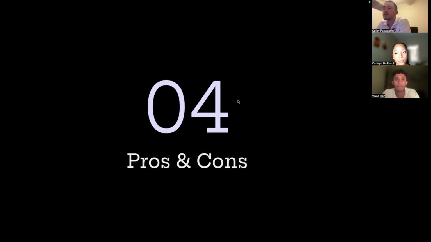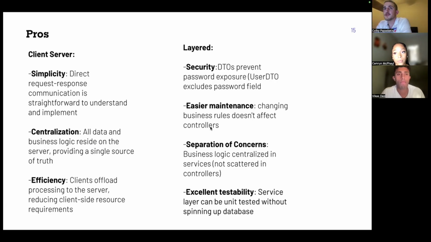So now we'll move on to the pros and cons of both architectural styles. Starting with the pros, client-server architecture has three key advantages. The first one is simplicity. Direct request-response communication is straightforward to understand and implement. The second is centralization. All data and business logic reside on the server, providing a single source of truth. Third, efficiency. Clients offload processing to the server, reducing client-side resource requirements. These benefits make client-server architecture a solid choice for our fitness tracking application.